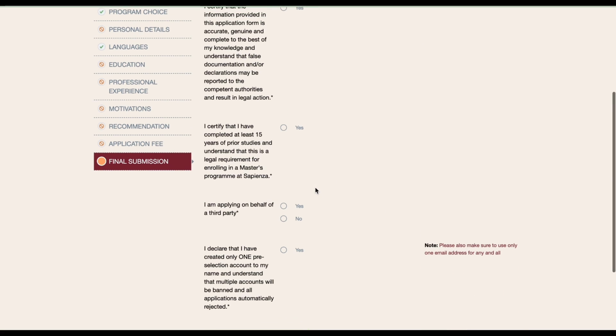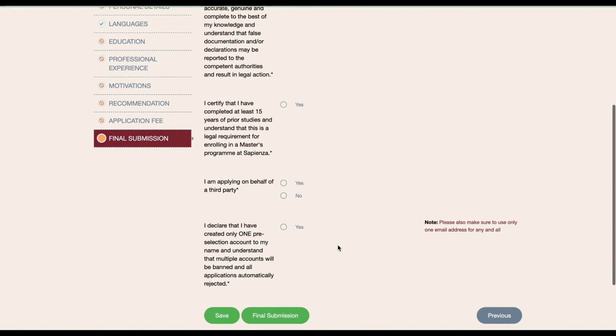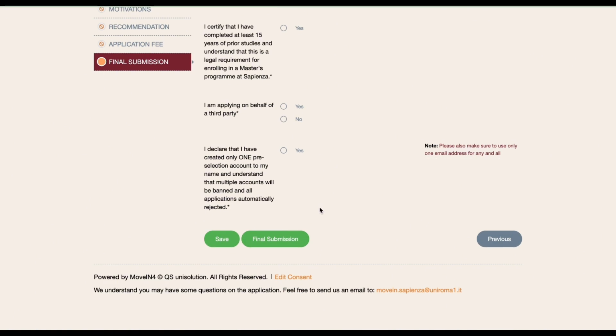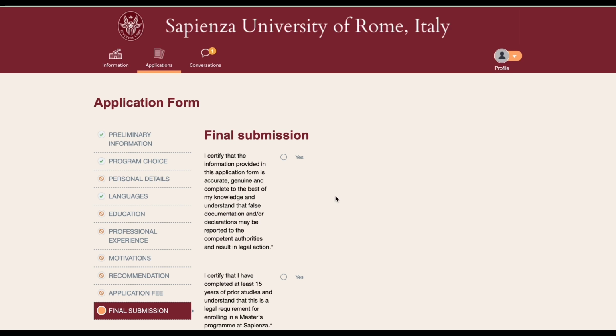Basically, you go through this and you click on, I certify that I have completed at least 15 years of studies and understand that this is a legal requirement. So you read all that applies, and then you take what applies, then you click on save, and then you click on final submission. That will be it for the application process for Sapienza University of Rome. Obviously, when you're done, they're going to send you a confirmation email, which is very good. But that is all there is to this application.